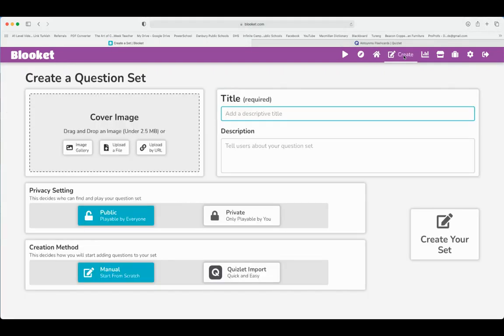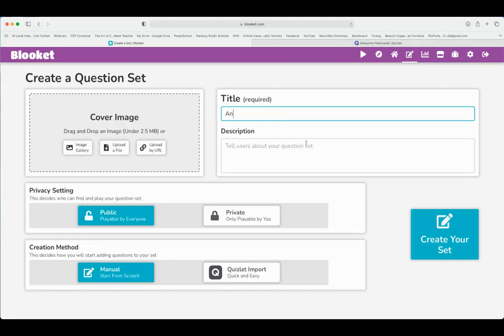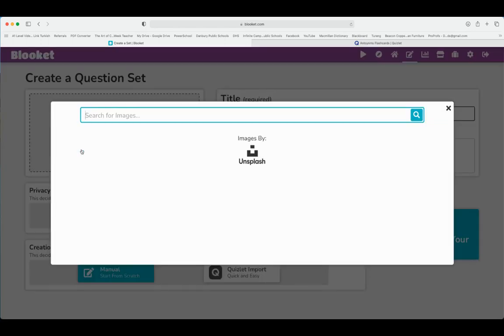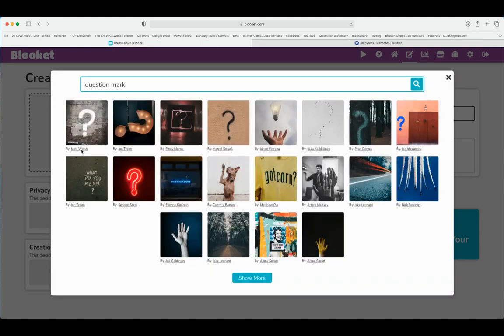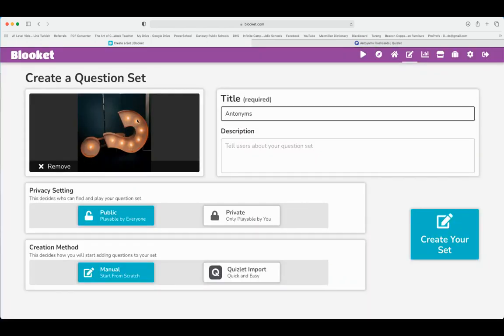Okay, so when you're logged in on Blooket, go ahead and click on this create button over here to start your new set and give your set a new title. For this video I will be using antonyms as an example. And then you can, if you want, choose a cover image for this set. So you have three options. Today I will be using the image gallery search option. And then because I want to put a question mark as my cover image, I'm just going to search for question mark here and pick one that I like.